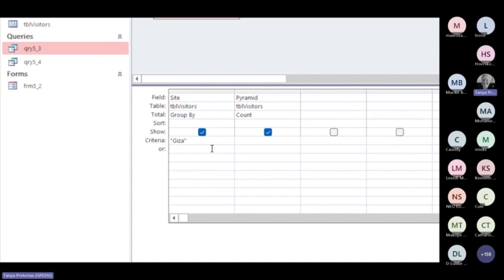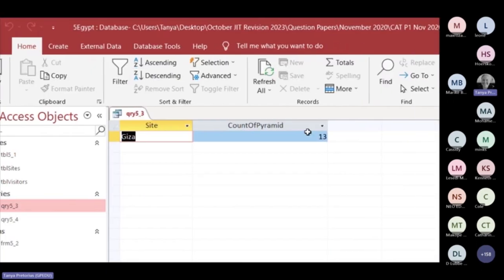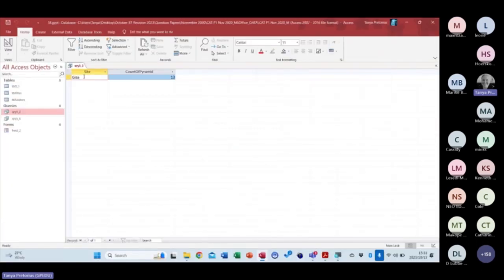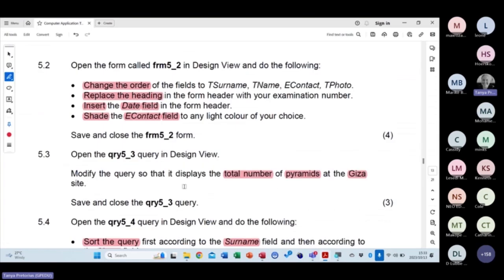Right, so then we've got Giza over there because we want specifically the Giza site. And if I display, it will only give me that one record that was requested in the question paper. Okay, so if we look at the question again, modify the query to display the total number of pyramids at the Giza site. So whenever you read a query and it mentions something about the total number, or the maximum, minimum, average of something, then it is likely that you have to activate your totals row.